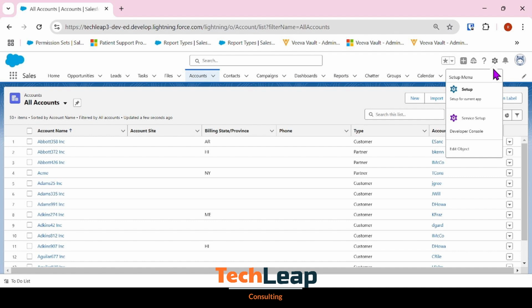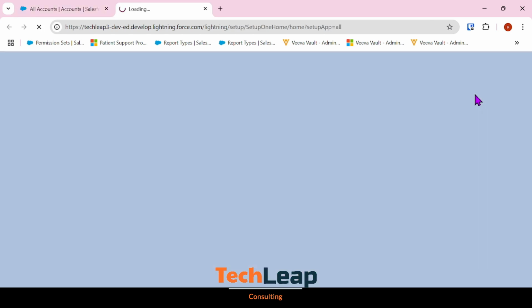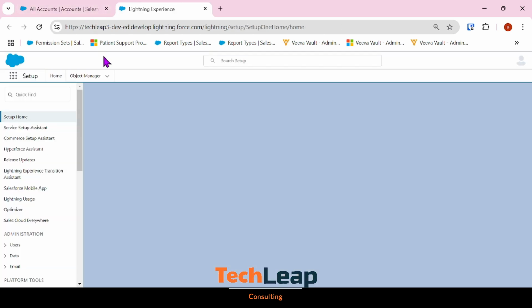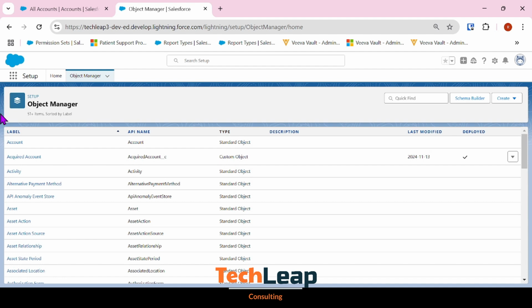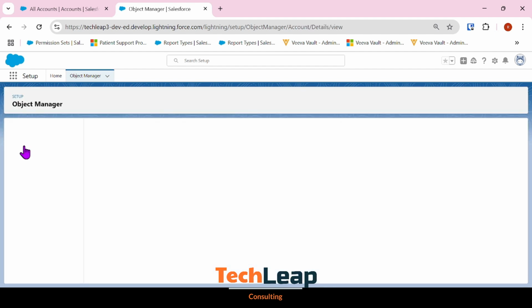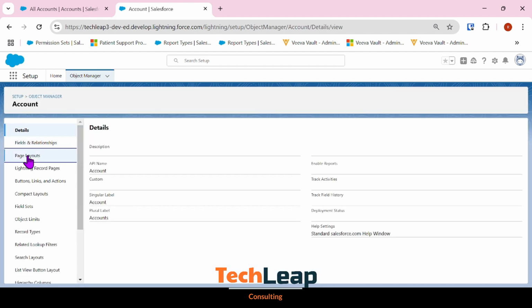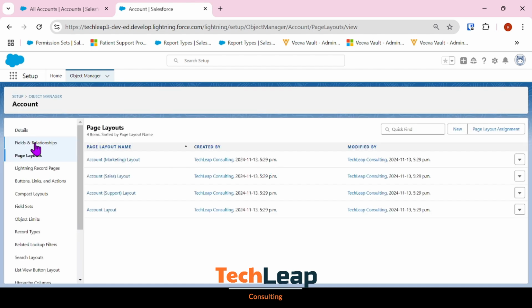Our requirement is that we do not want a long list of forms and do not want to fill out any SLA information upfront as part of the account creation. In order to do that, let me click the gear icon, go to setup, and go to the object manager. The object that we are working on is the account. So let me select the account and go to the page layouts.